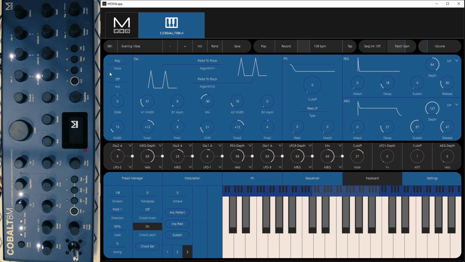Now let's put in another ARP pattern. And now let's go ahead and just hit the C key here. Okay, so I'm going to speed it up a bit faster now, and I'm just going to hit C and A on my keyboard.